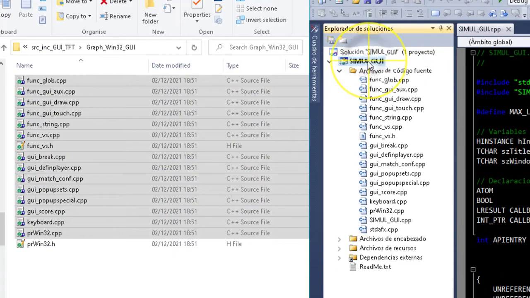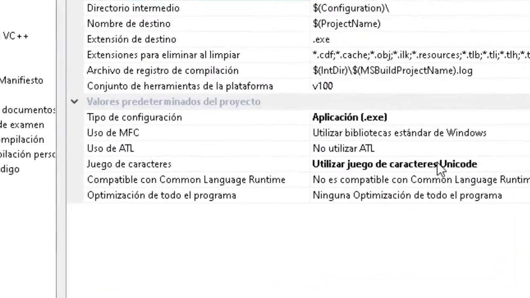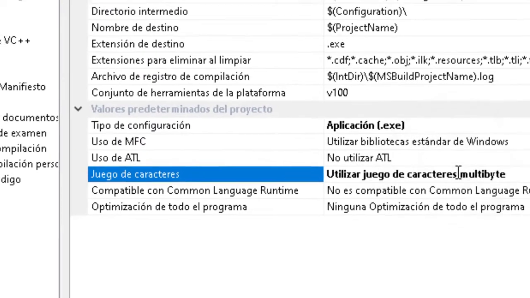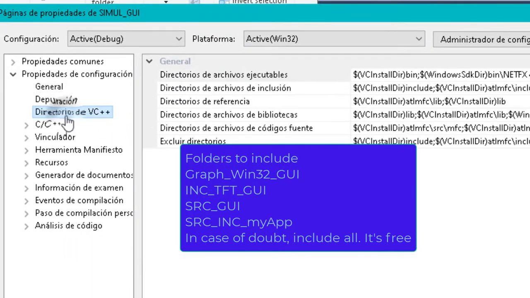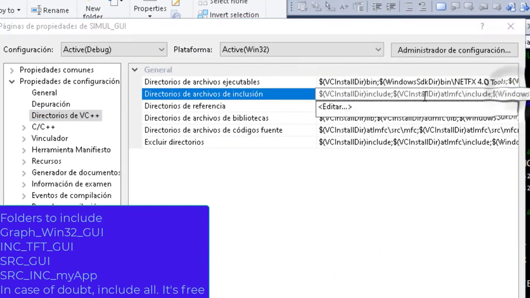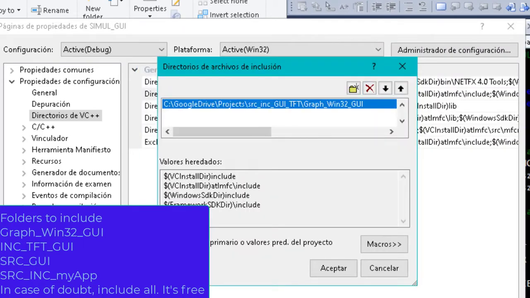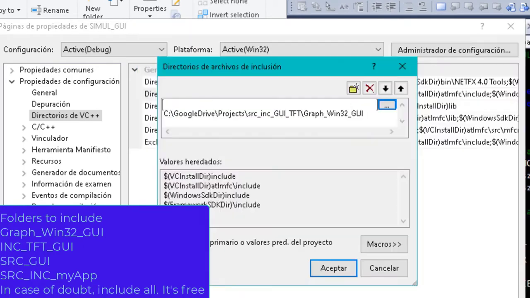There are some things that you have to do. One of them is to modify the type of characters from Unicode to multibyte. And also you have to add some inclusion folders. These are most of the folders appearing here. In fact, we have to include the folders with the header files, but also a folder with some source files.